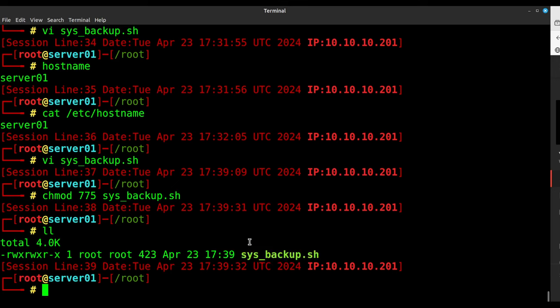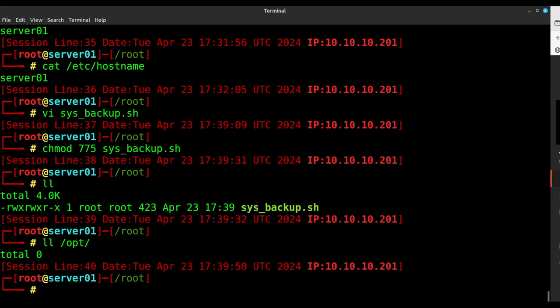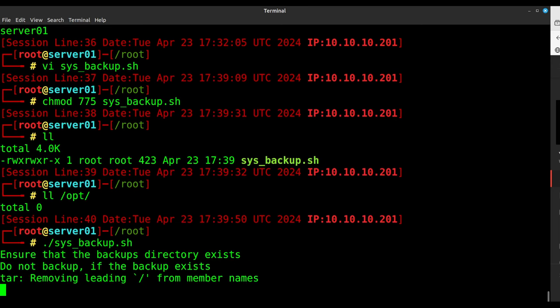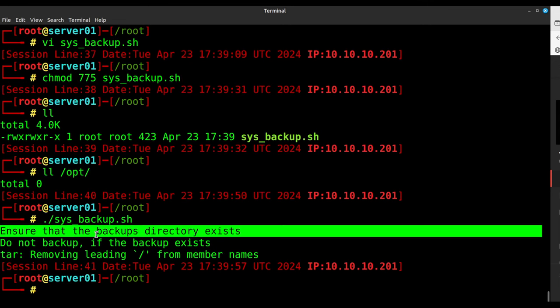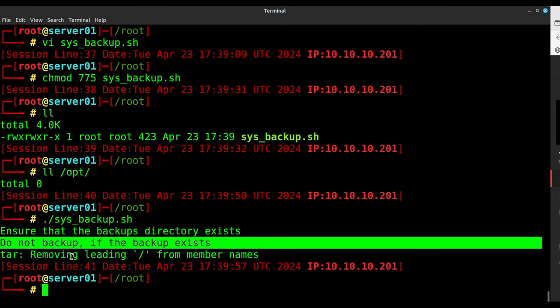But let's go ahead and run it now. I'm going to throw a time on there to see how long it takes, and I'm going to run sys backup. First, let's look over the opt directory. Nothing in the opt directory. So let's go ahead and run sys backup. It says ensure the backups directory exists. Did that. And it's going to go through and do that.